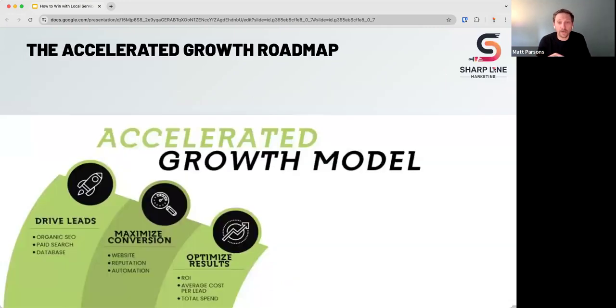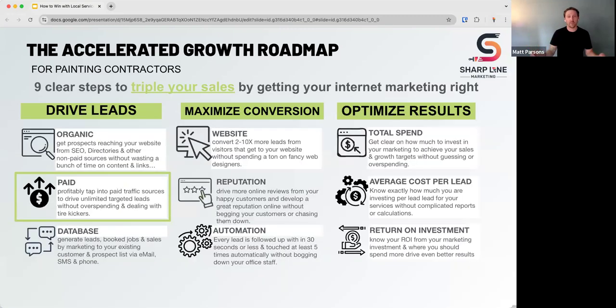This is part of our accelerated growth roadmap that we have. And if you can master these three things, you can absolutely scale your business and get more jobs, right? So the main three parts are driving leads, maximizing that conversion, and then optimizing the results. We went over this at the beginning of the year. We kind of unpacked the whole roadmap here that we have, going into the different ways on driving leads, maximizing that conversion, and optimizing the results. This local service ads falls in the drive leads, so we're going to be going through that today.